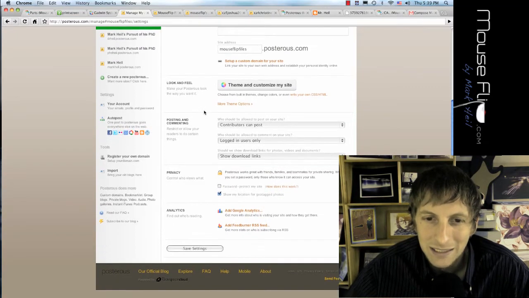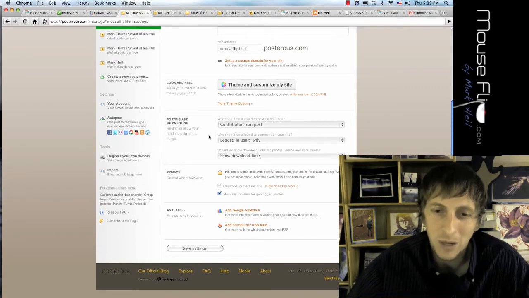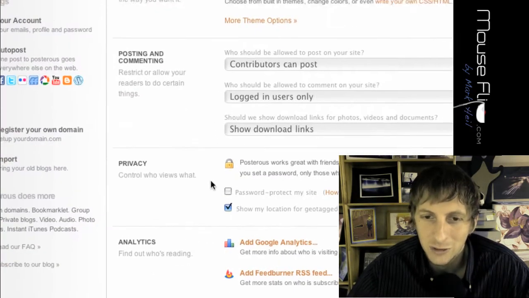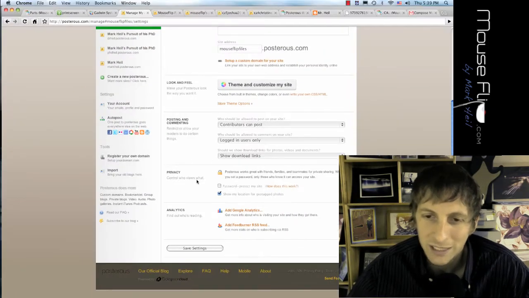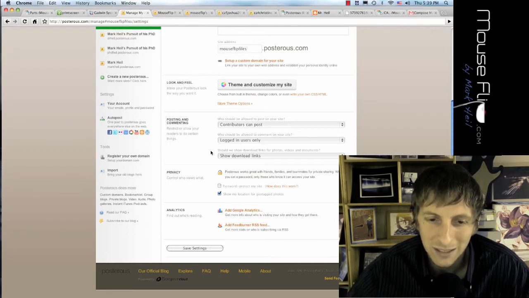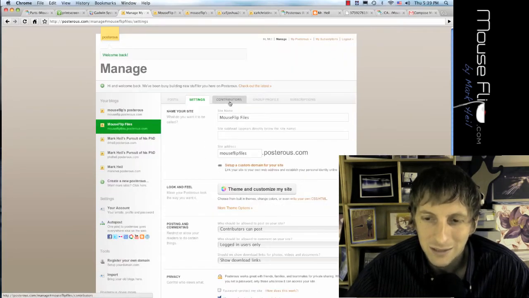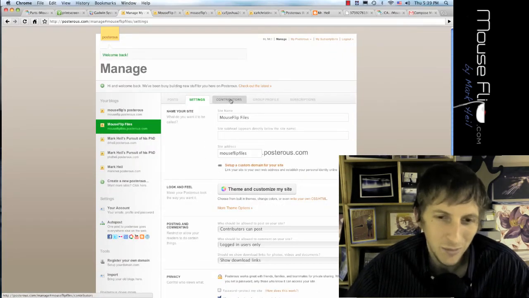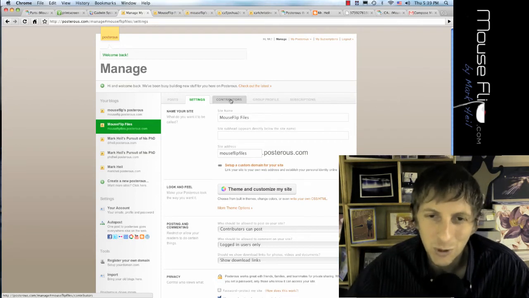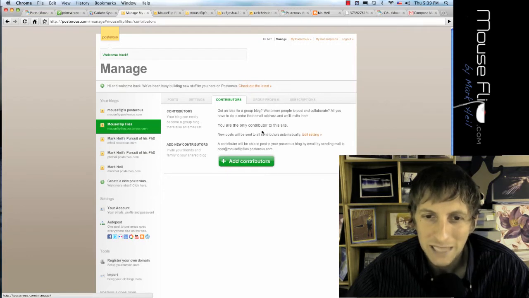And if you don't want it public, you can click password, and then you would just contact me and let me know your password so that I can have it and control it. But I don't suggest it. If you can, just keep it open so you can help others. But here's add contributors, if it becomes a group project and you're posting on one thing.